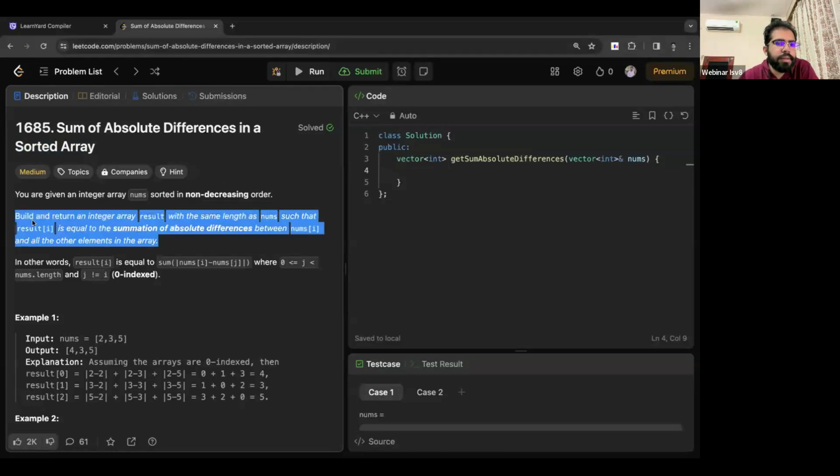Anyway, so now you are given an integer array nums sorted in non-decreasing order. Non-decreasing means increasing, but because there can be equal elements as well, in the case of equal elements you cannot call it increasing. You can call it non-decreasing. ठीक है, it's okay. Build and return an integer array. अपने को एक नया array build करना है. We have to build a new array result with the same length as nums.